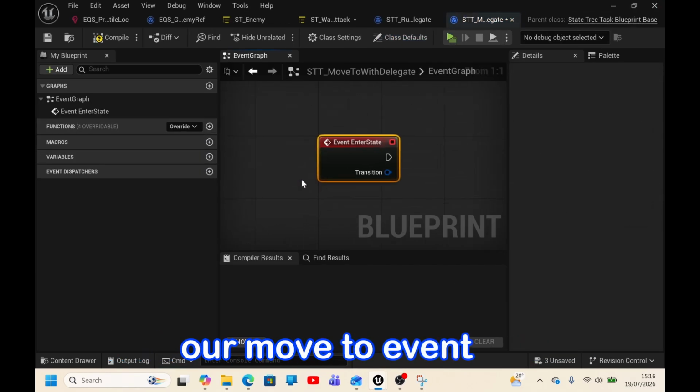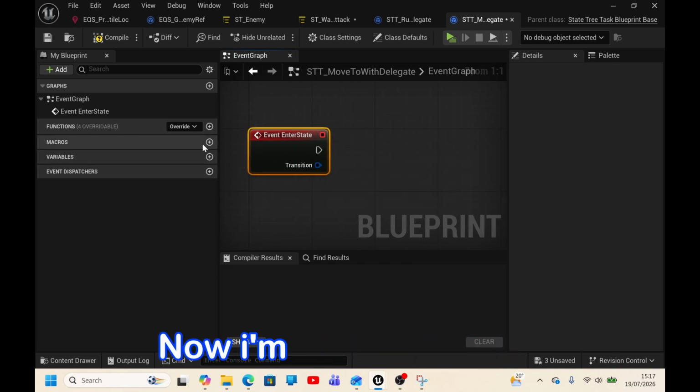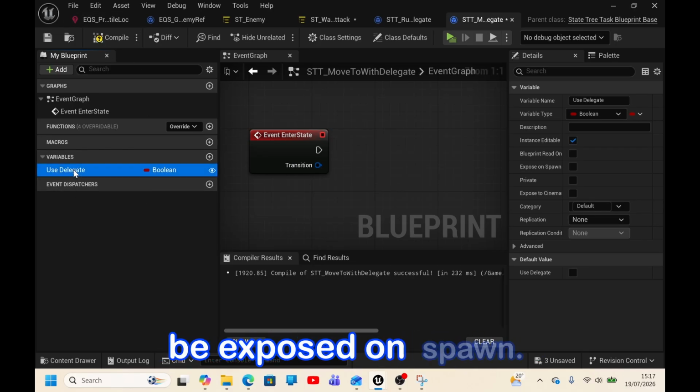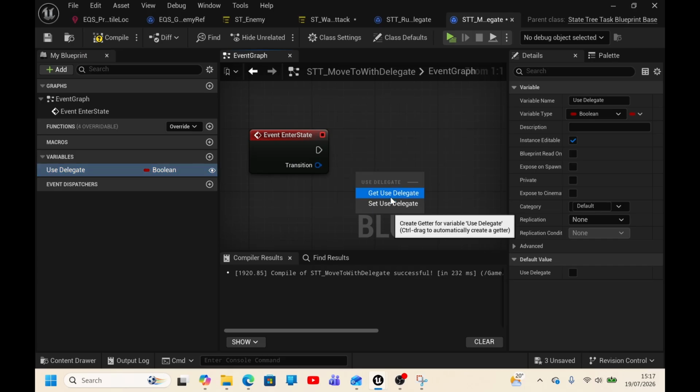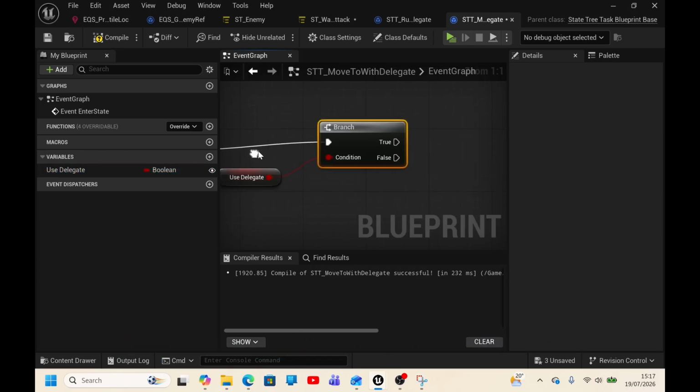So enter state. Now I'm going to create a variable called use delegate. If I can spell delegate. And this is going to be exposed on spawn. And I'm going to branch out.